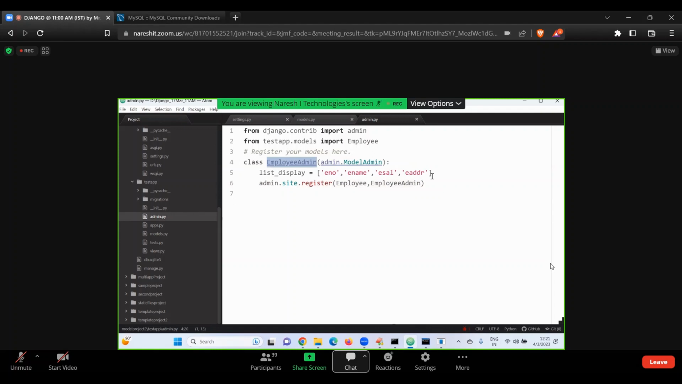Name error: employee admin. Look sir, an error came, did you see? At the time of creation of super user, I made some spelling mistake. Go to the admin.py. Where is the spelling mistake? Admin.site. Employee admin.